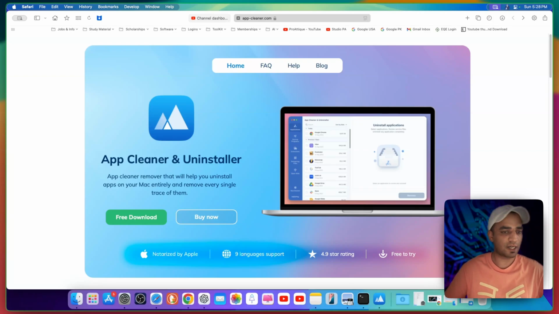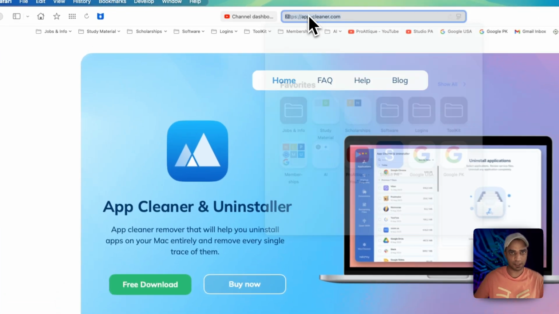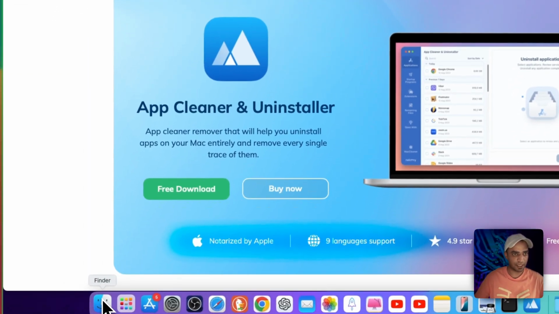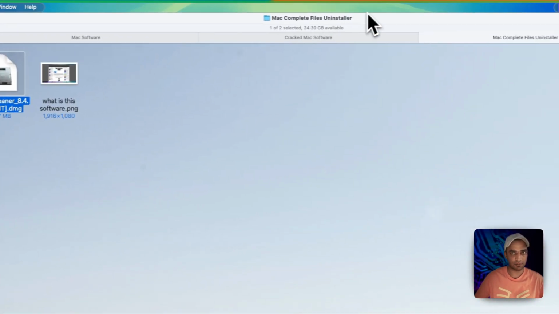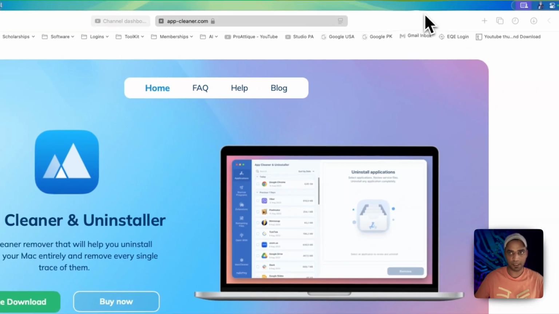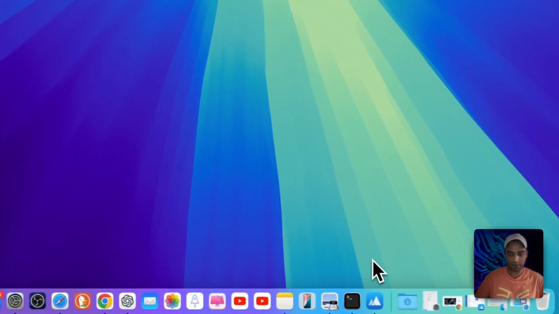If you need an all-in-one App Cleaner and Uninstaller, then this is the best solution for you. You just need to go to this website and download App Cleaner. I have already downloaded and installed it on my MacBook. What it does is basically remove all the leftovers on your MacBook.